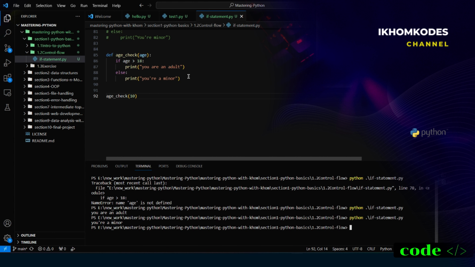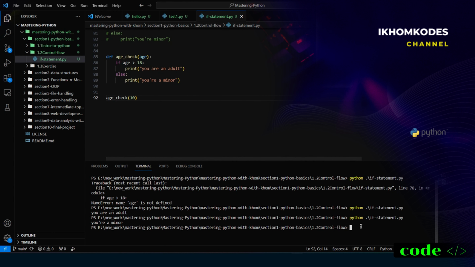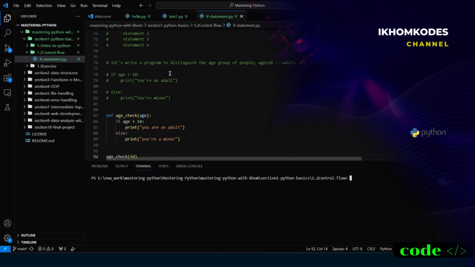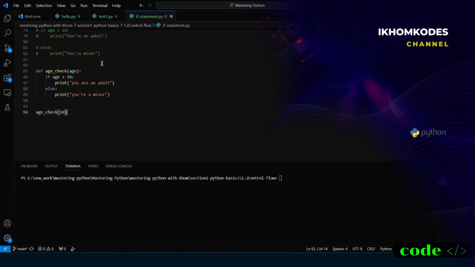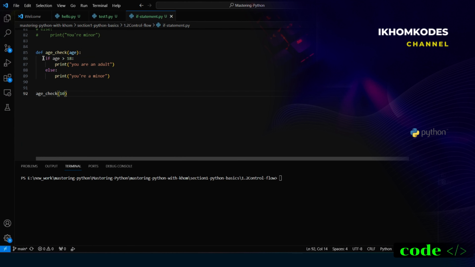This is a simple if-else implementation, an application of the simple if-else statement. This is how you can distinguish the age groups of people. That's it. Isn't it amazing, guys? This is the simple application of the if-else statement. So that's it.